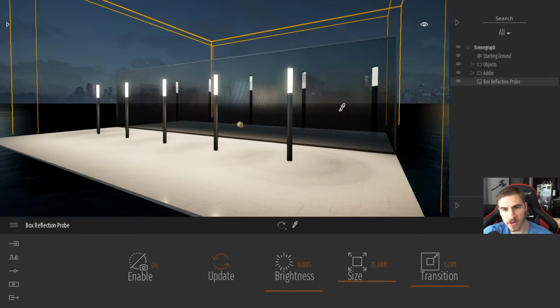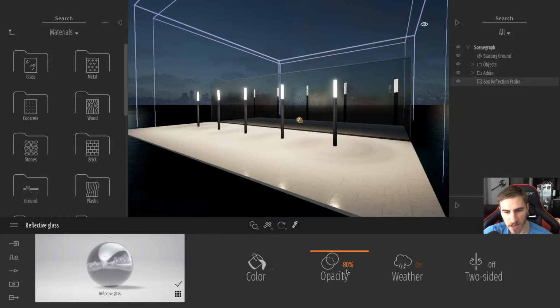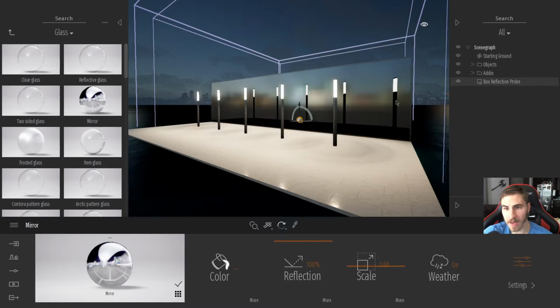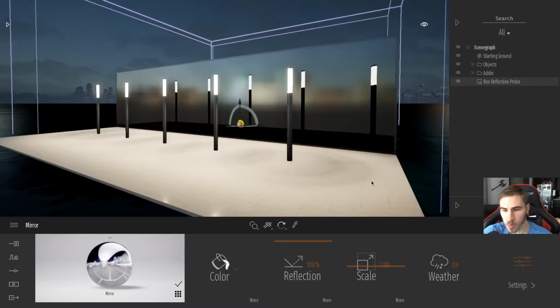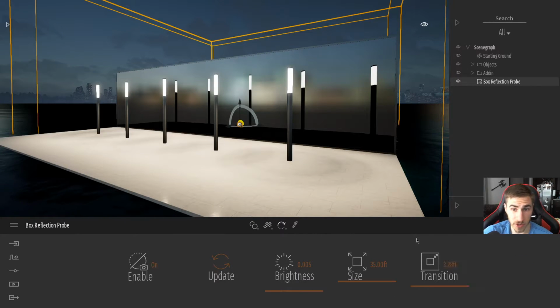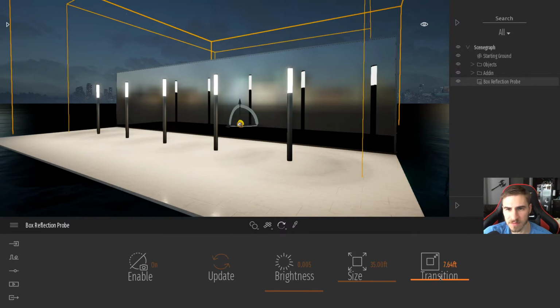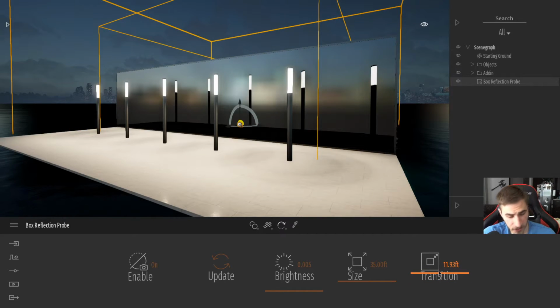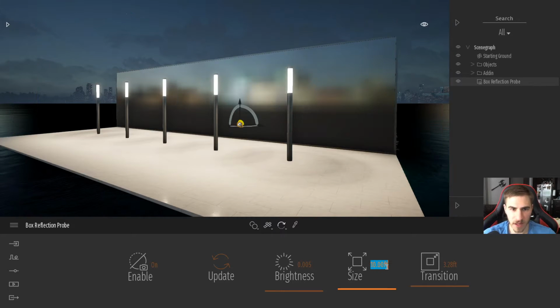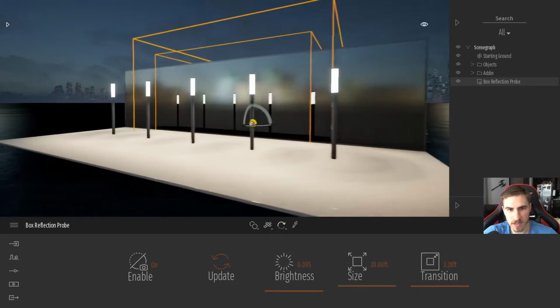What I'm going to do actually is change this from a reflective glass with an 80% opacity to a mirror. And we're going to get that very dramatic look. And this is going to help us try and explain the part of the reflection probe as far as transition goes. So the default is something like this, 3.5 feet, 3.25 foot. And we can move this around and really nothing's happening. So what I'm going to do actually is undo this and change my size from 35 to like 10, or 15 here, maybe even 20, so we can start to see this.